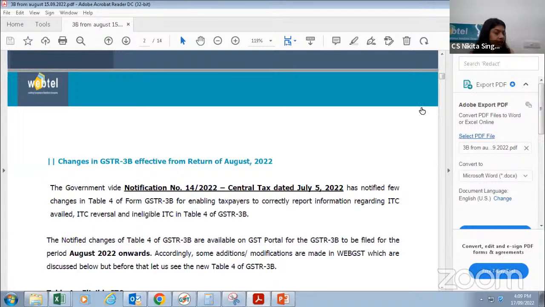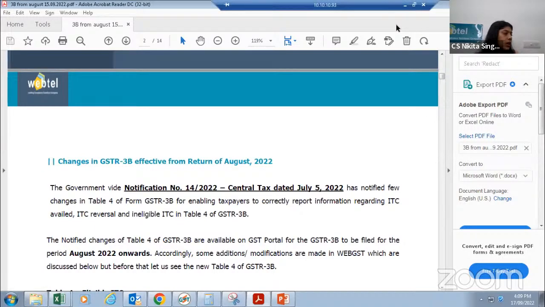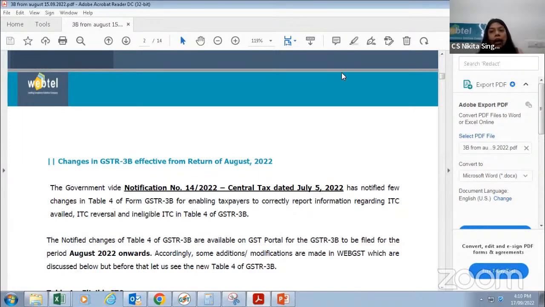Now talking about GSTR 3B in pursuance of the 47th GST Council meet, which was held in Chandigarh on 28th and 29th June, one notification and circular was issued by the government. Notification number 14/2022 Central Tax dated 5th July 2022, and the circular number is 170/02/2022 GST dated 6th July 2022.